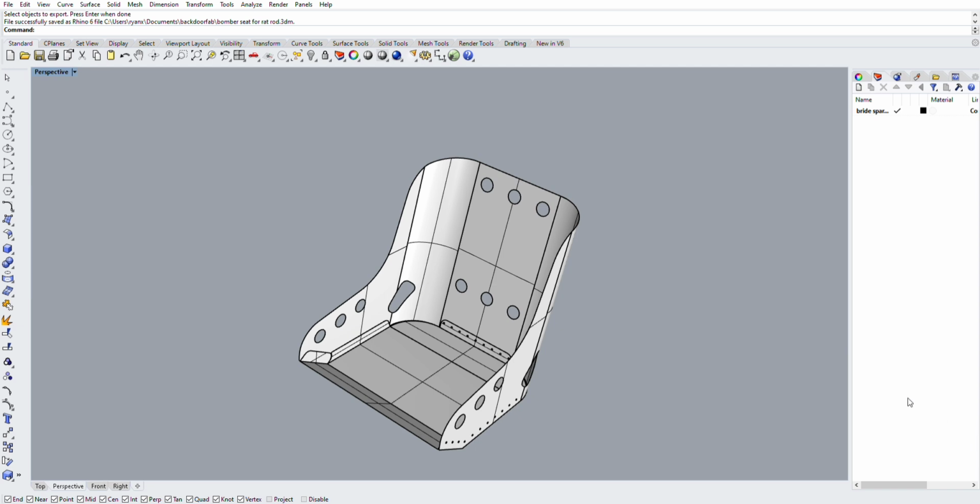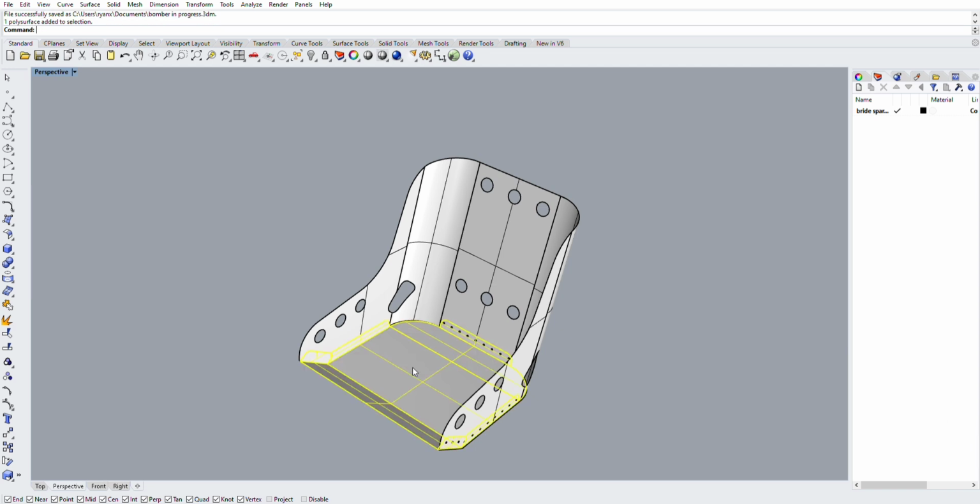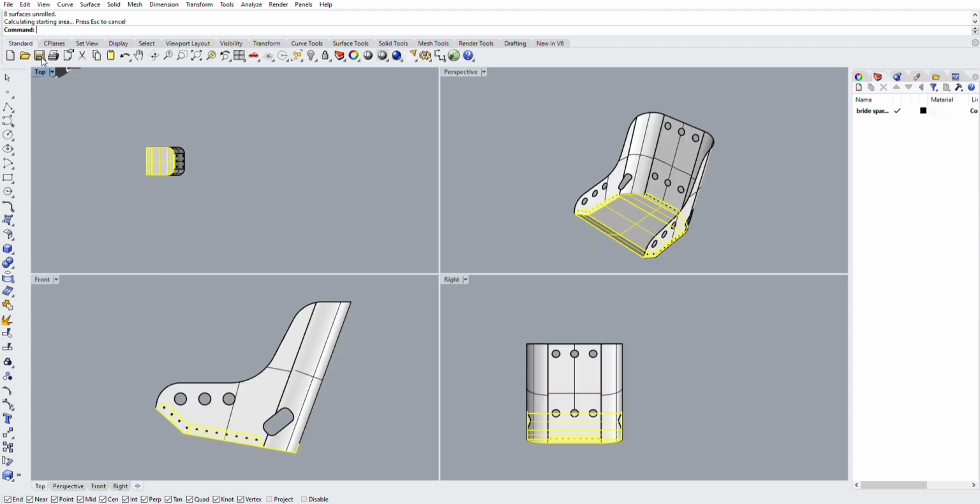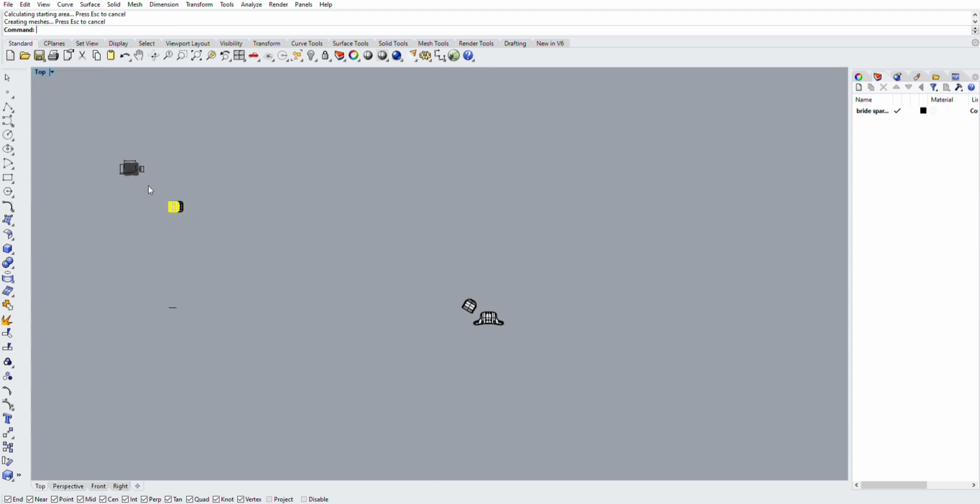What I'm doing here is, since you can't see drop-down menus, I actually went through and saved the file, and then I exported this seat as file name bomber seat for rat rod. I'll show you that in a minute.